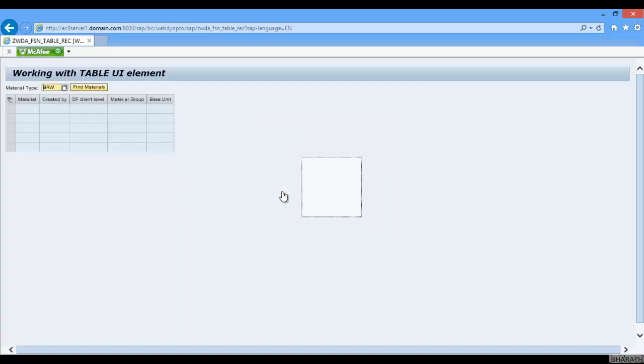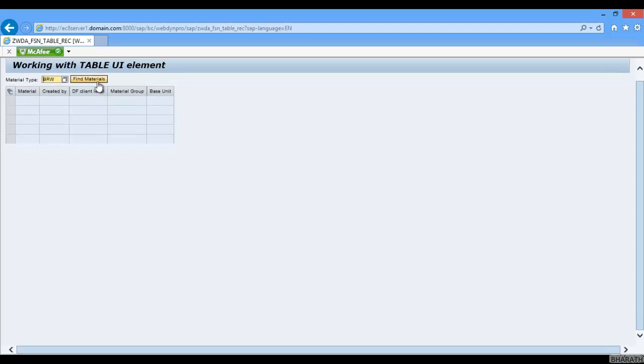I am selecting BRW. Click on find materials. Now I see 3 records are displayed. Now I can select more than one. Otherwise I can do it like this also. Deselect all, select all. Or I can manually unselect also, one by one. One by one I can unselect, or by clicking on the control keyboard button and then select them. Like this you can change.